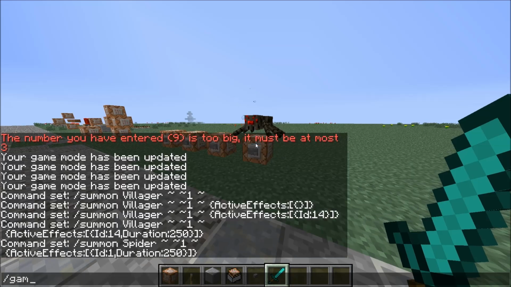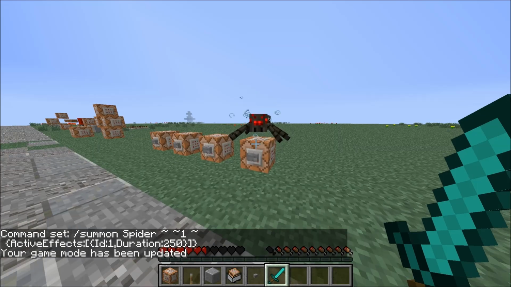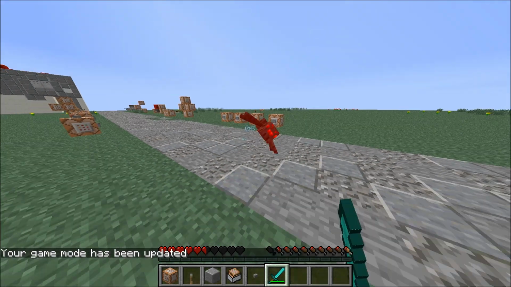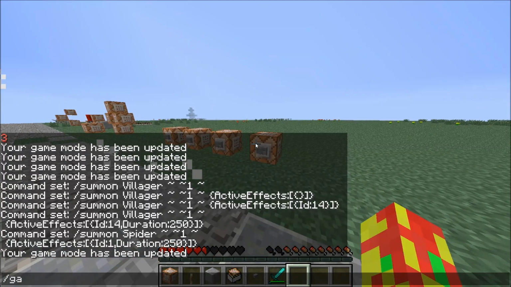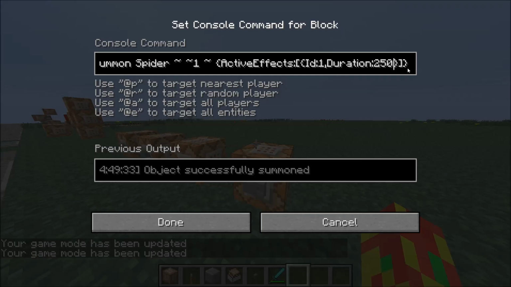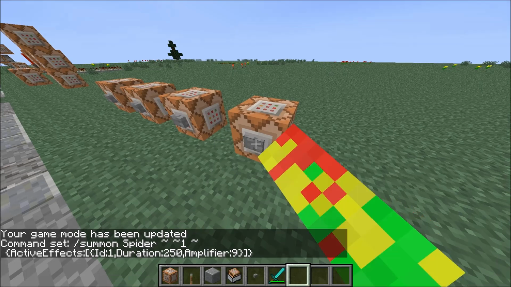So if we come into game mode 0 here and piss this guy off, he is running a little bit faster than a normal spider would. So here's how we make it so instead of just doing 1, we have the ability to do multiple. We're gonna use the tag Amplifier. Now I believe an amplifier value of 1 will just be plus 1. If we want him to have speed 10, we would just say 9. So that'd be 9 amplified onto what he already has.